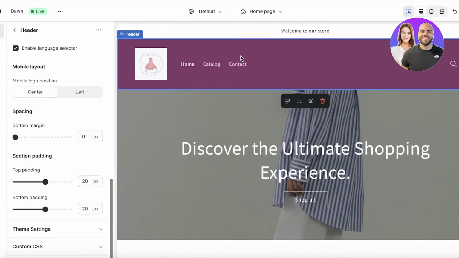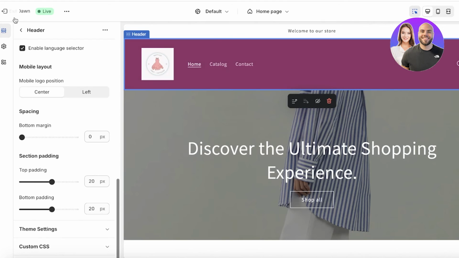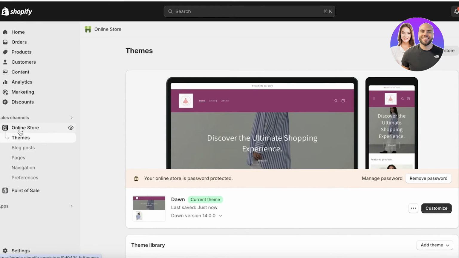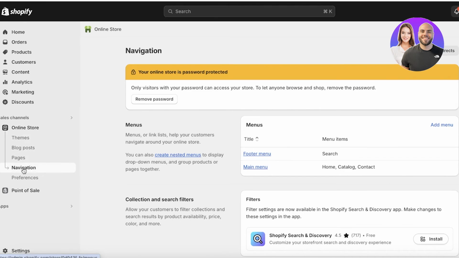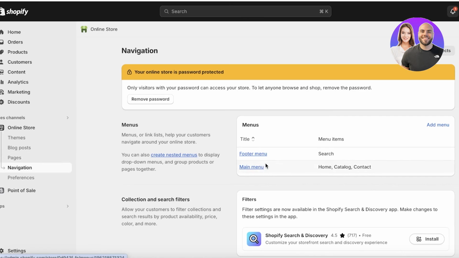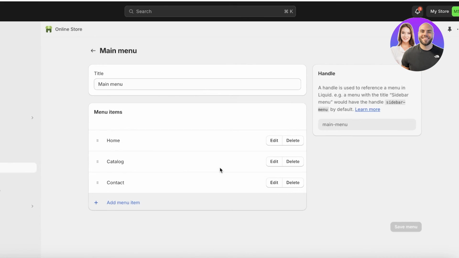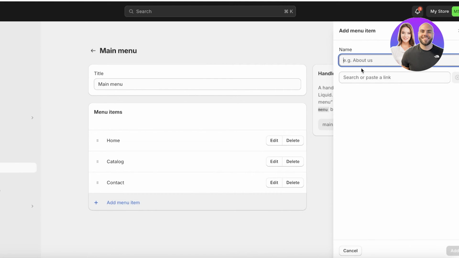So to actually add more items within your menu, simply click on Exit on the top left. Once you click on Exit, click on Online Store on the left and then click on Navigation. Once you click on Navigation, you will see this section called Menus, and under that, click on Main Menu. From here, you can add different menu items.